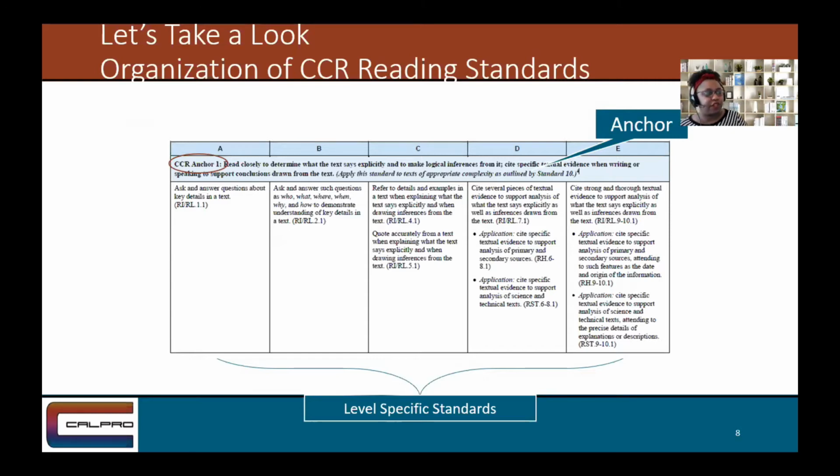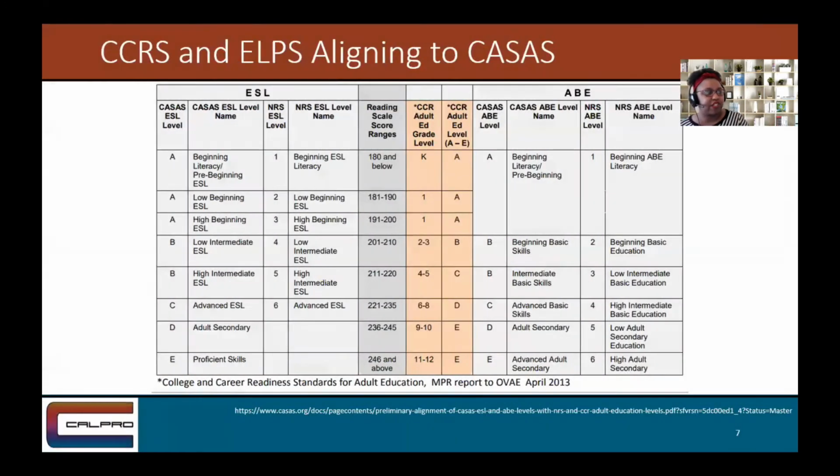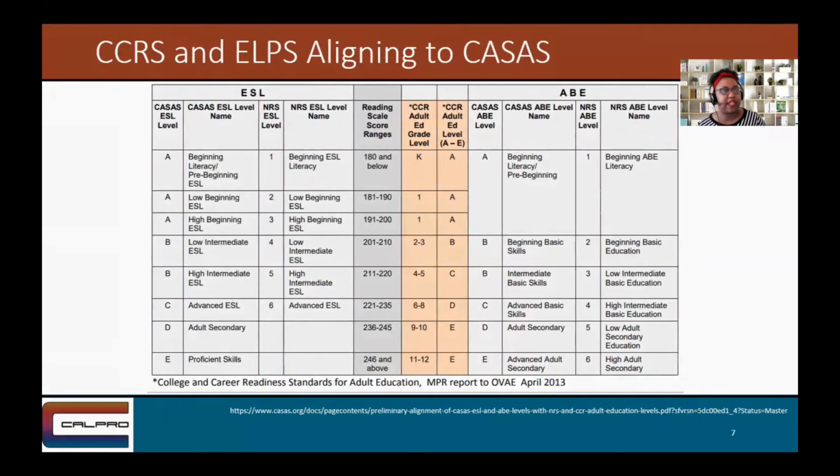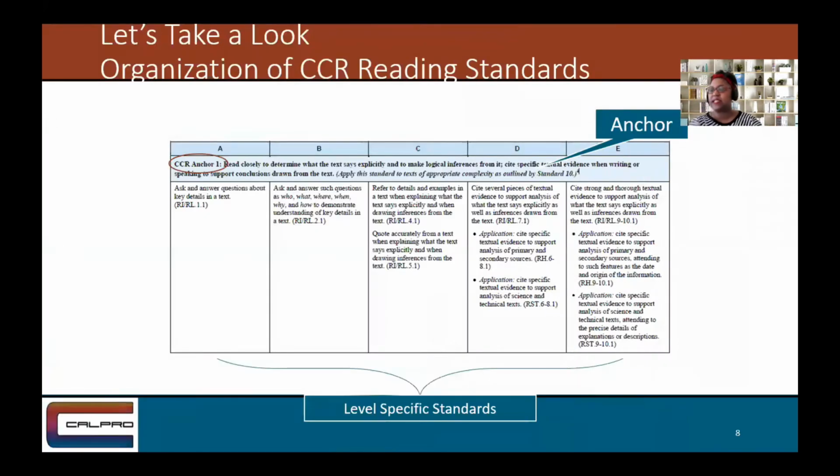And so again, if I'm looking at that chart and I'm seeing that my student is at a level B, then I'm going to do the same thing. I'm going to look at level B and then see what they can do in level C, because we want to see what exceeding the mastery goal looks like, right? And so that's how the CCRS connect to CASAS.